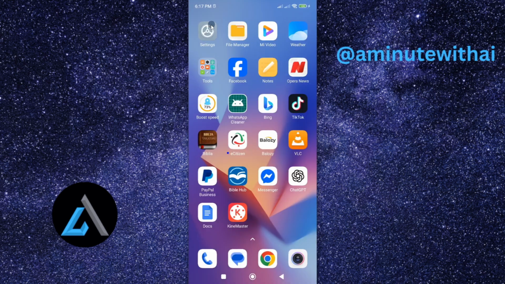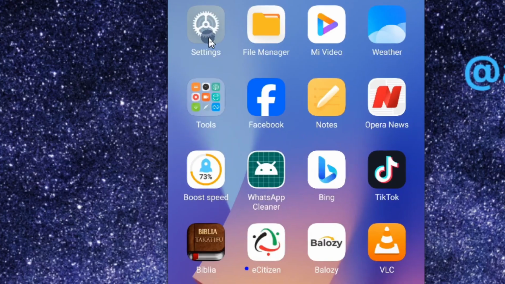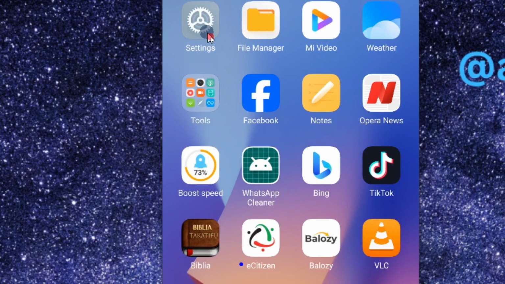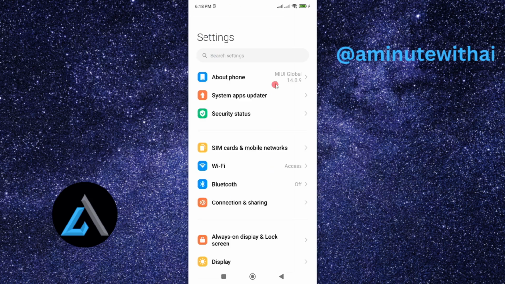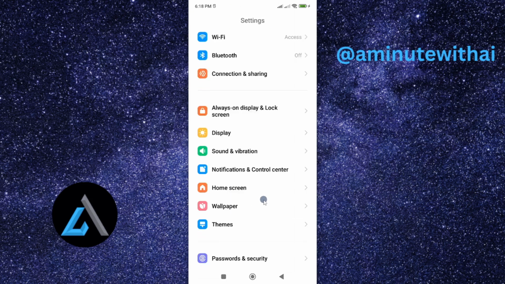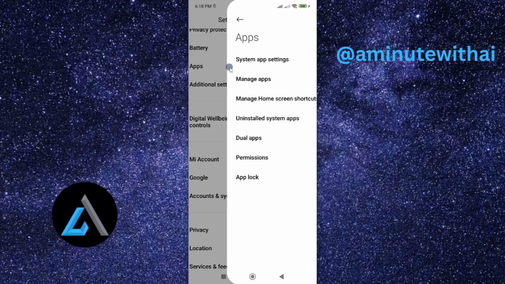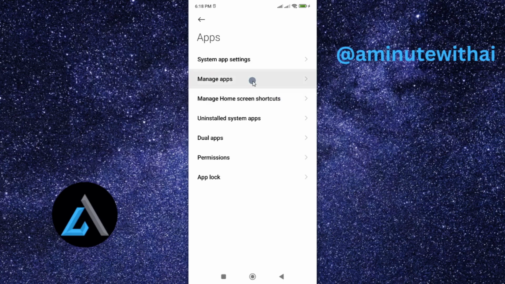In the first method, all you need to do is to access settings on your smartphone. Now, to access the app information page, you need to go to settings and then tap on it. From here, scroll down until you see the option called apps, and here it is. I'll go ahead and tap on it. Then you'll see this option called manage apps.